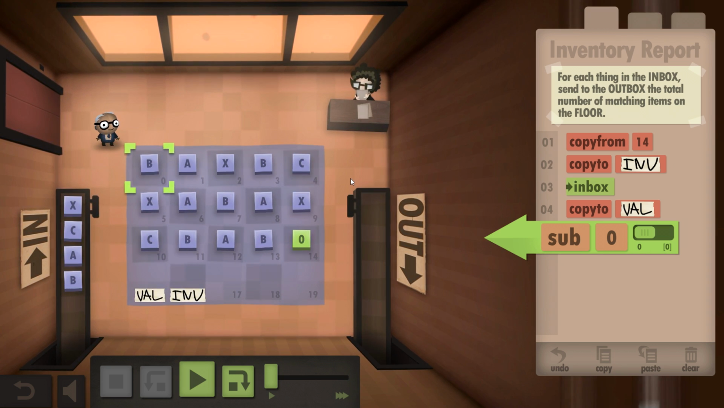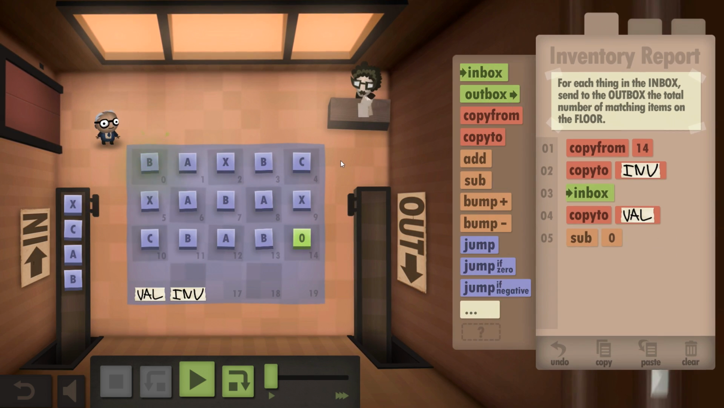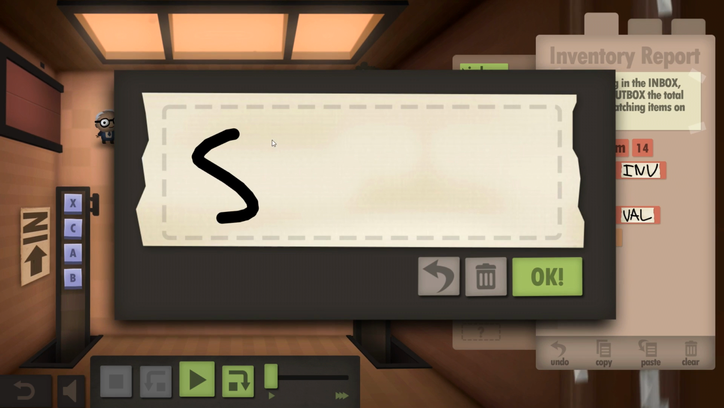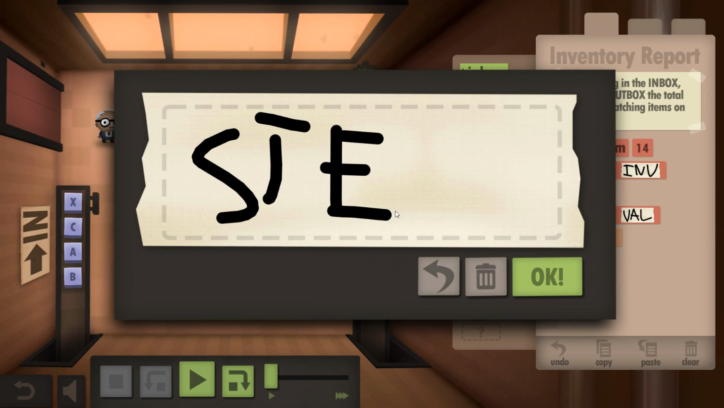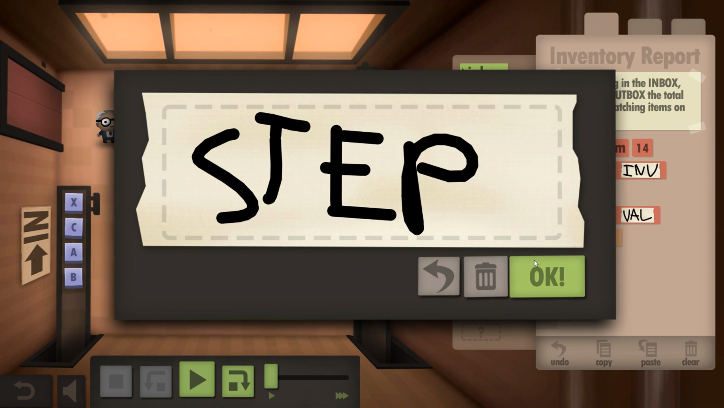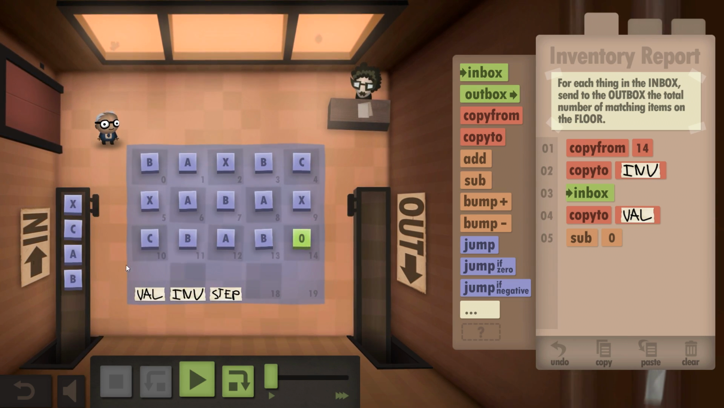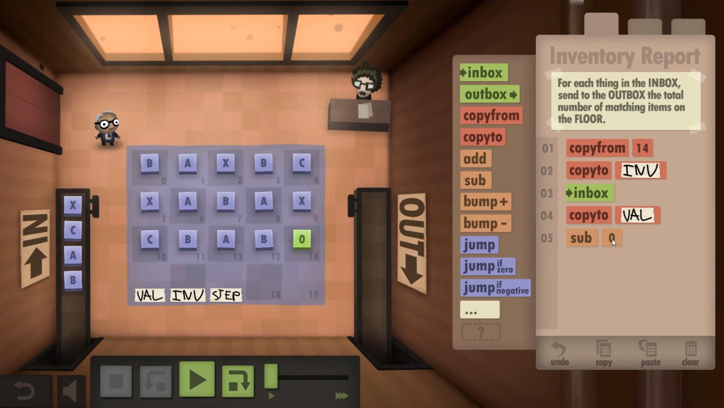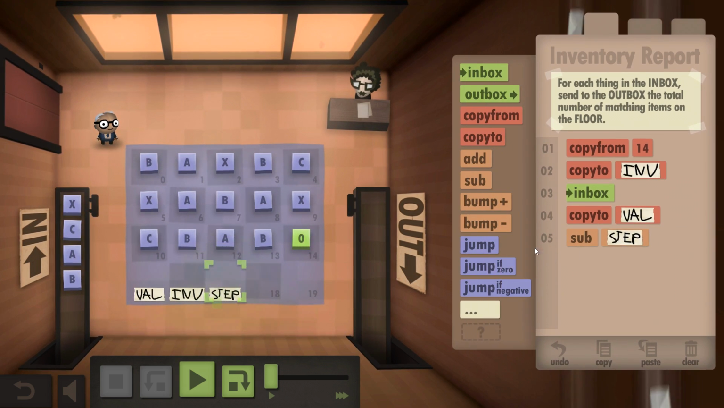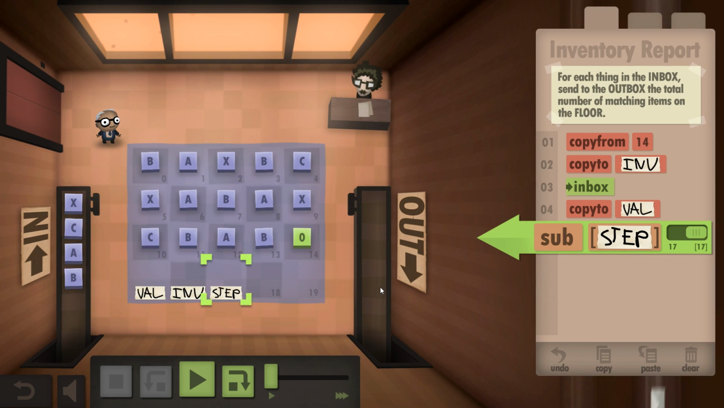I also need to set up the thing that makes me loop through the environment. Okay. I'm going to call you step. There we go. This is what's stepping me through the string. This is my inventory, which is the number we're going to output, and this is my input, basically. So, we're going to subtract step. Nope. But it's the thing that the step's referring to.